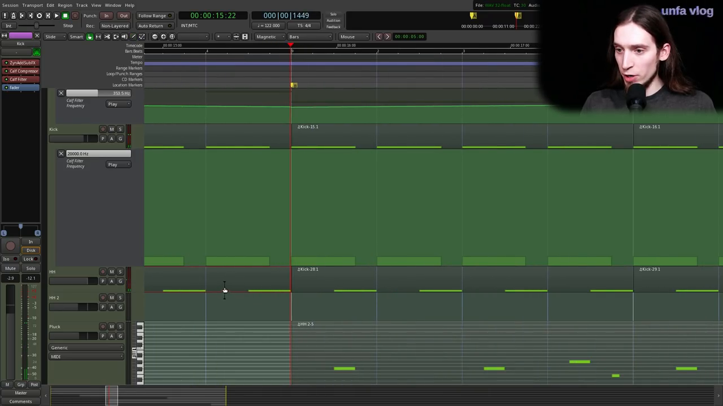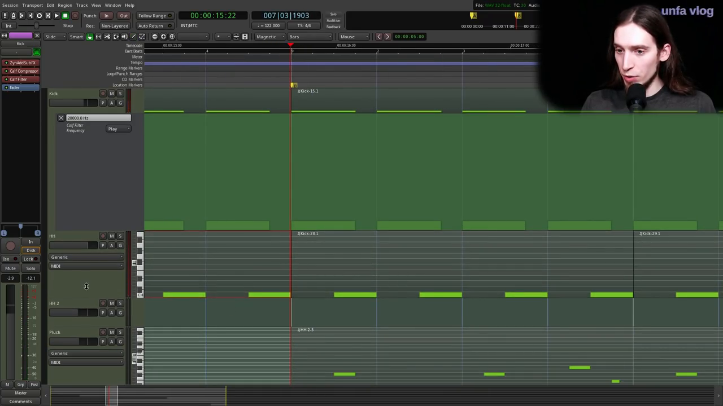How about adding some variation to this hi-hat? Can we do this? Oh, wow, I pressed S for split instead of D. I want a D. My grid is set to beats. I want my grid to be set to beats by 8.